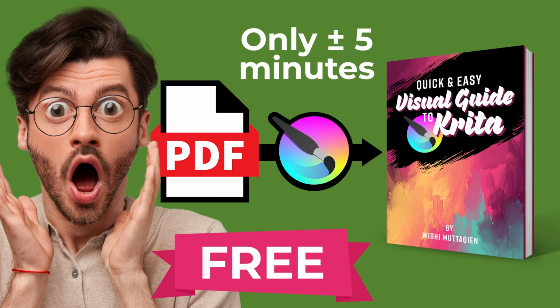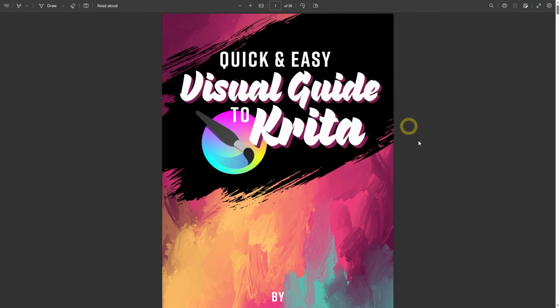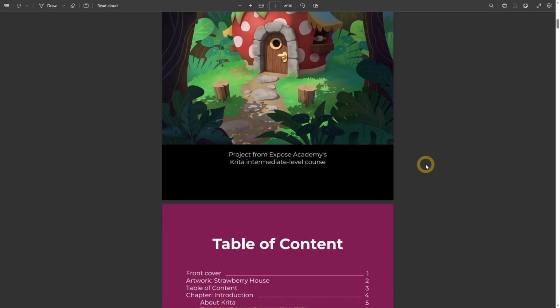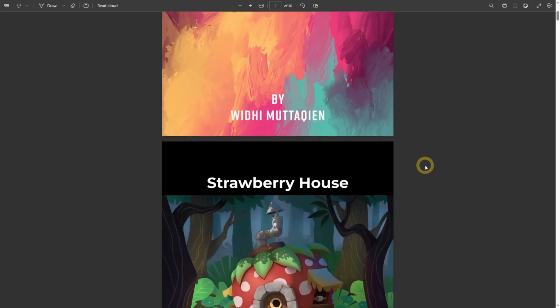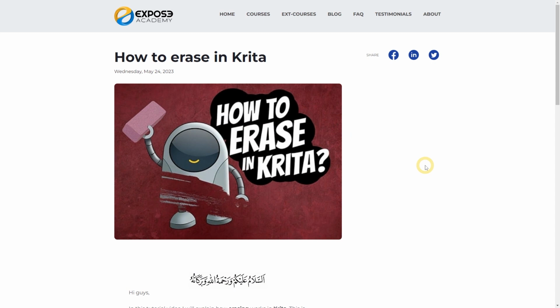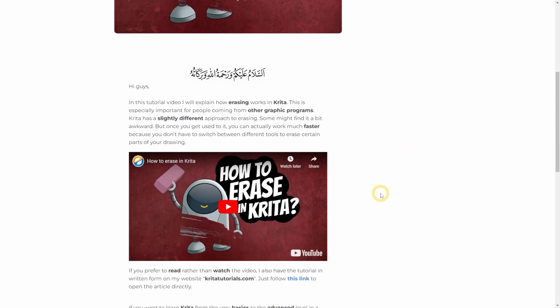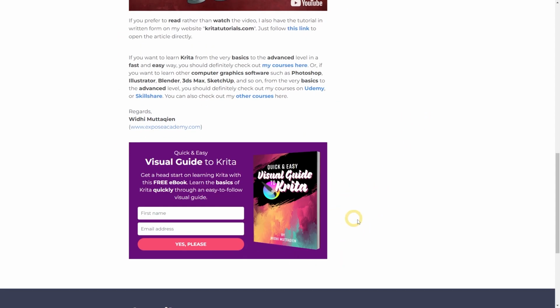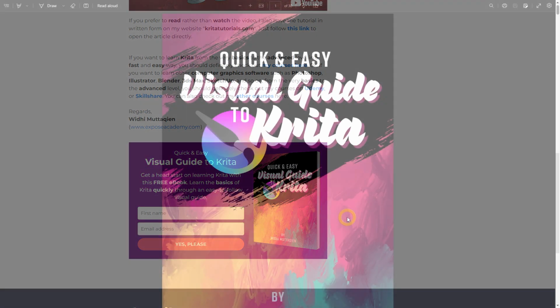Let's say you have created an ebook in PDF format like this. You then need to create a 3D book mockup to be used in website design. For example, to create a pop-up or lead magnet form like this. For your information, I created this ebook using Adobe Illustrator and also Adobe Express.